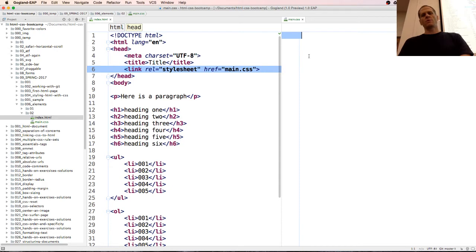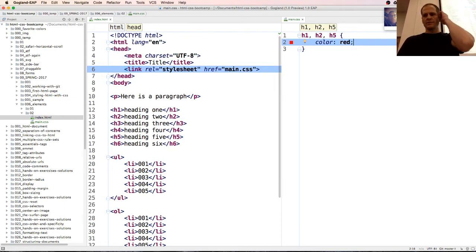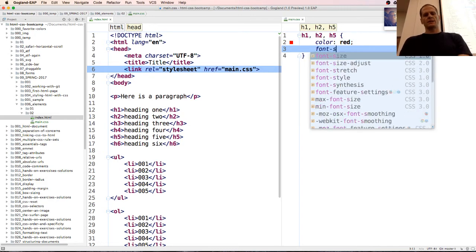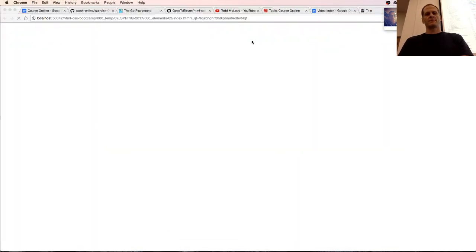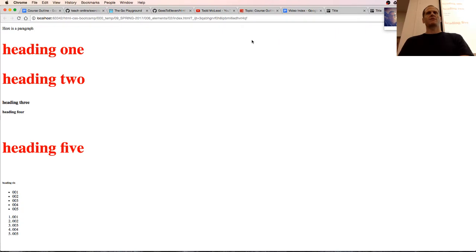Remember that for CSS rule sets, we have selectors. So I could select H1, H2, H6, H5, whatever. Then I have my declaration block where I set my declarations. I could change color to red. And I could set font size to 4 rem. Now they'll all be the same font size. Kind of funny.